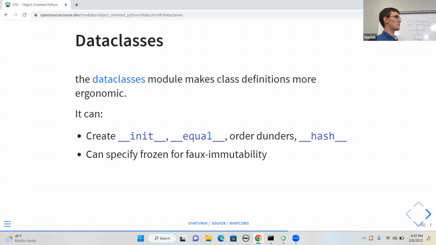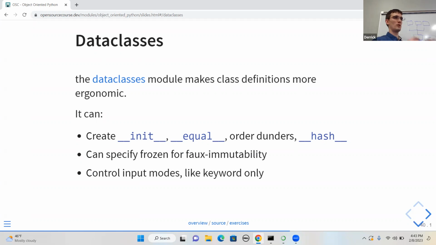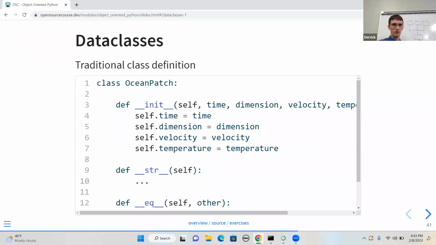You can specify if it's frozen, which means you can't update it or change it. You can also control input modes, like you can specify you have to use keywords. So when you initialize it, instead of saying 42, this would raise an error, you'd have to say data equals 42. In some cases this might be more clear, because when you're just passing in the parameters in an order, it can get confusing. So these are some things you can do with them. Let's make that more concrete and look at an example.